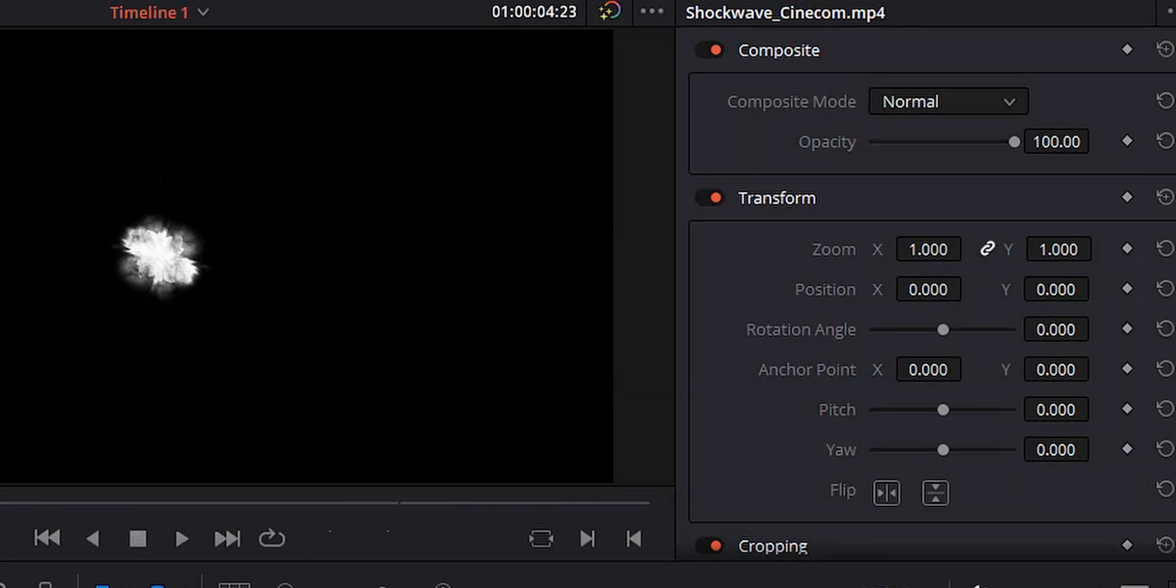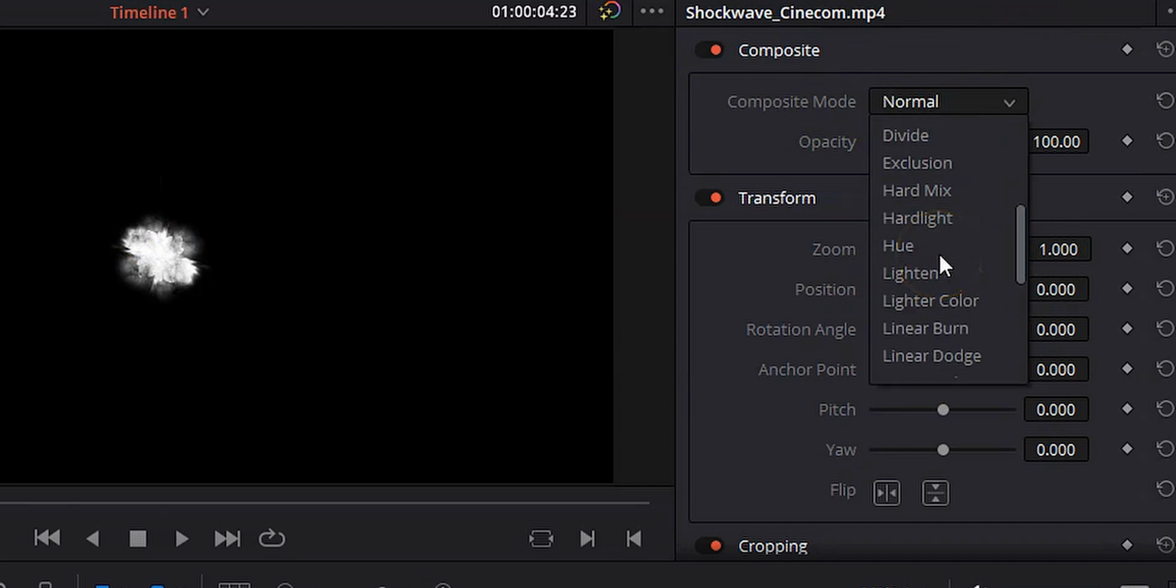And you can see right now, if we look at our playback monitor, all you're seeing is a smoke effect and we got black background with white smoke. What we're gonna do is we're gonna open up our inspector and we're gonna come to composite mode and we're gonna choose subtract.